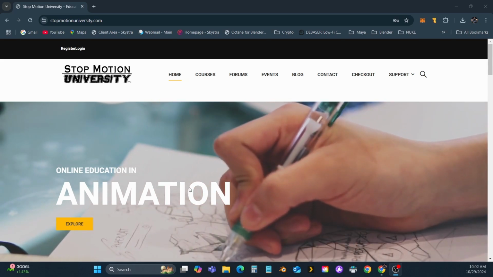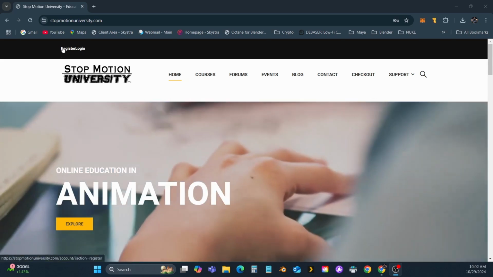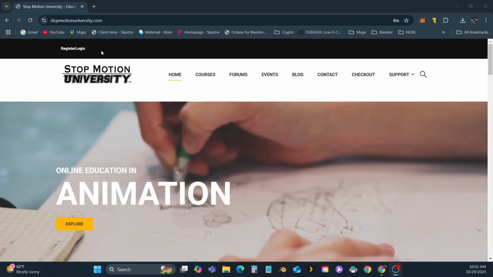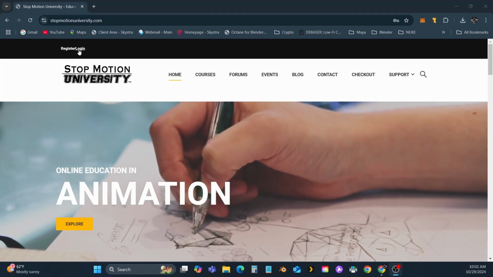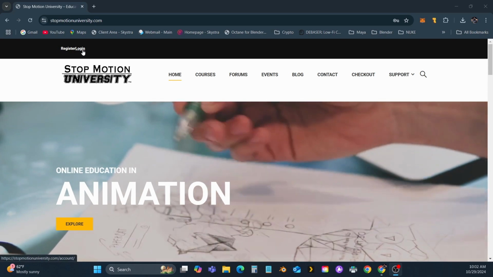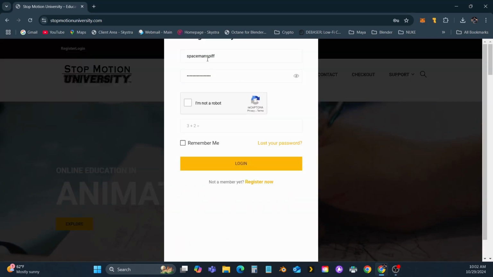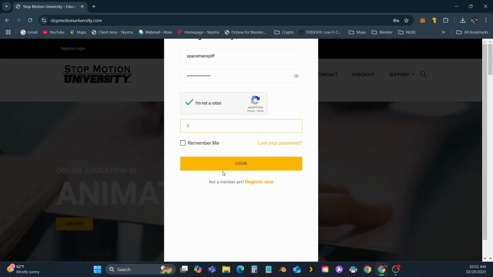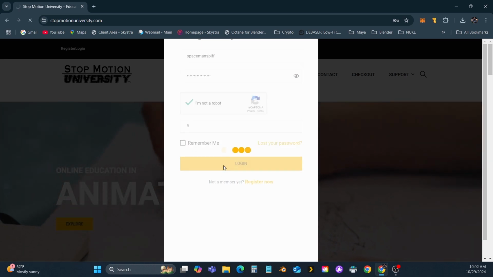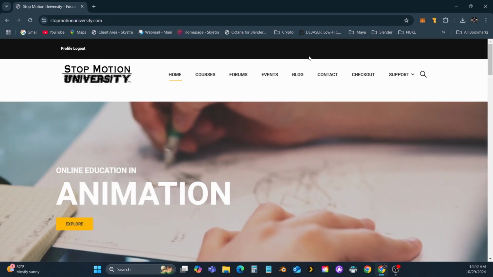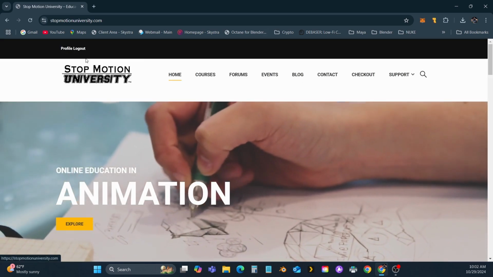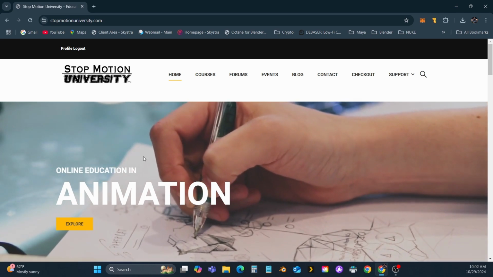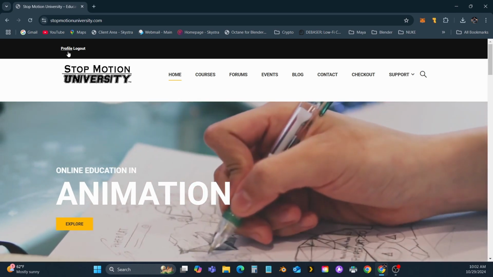So first off, let's log in, and you'll see up here you can either register or log in. You can't really do that anywhere else except for here, upper left-hand corner. So let's do that. Click log in, and you enter your information. I'm going to hit this reCAPTCHA, which allows me to access the website. Security thing. Click login once you've done all that. And then it will take you to the same exact page, except you'll have profile upper left-hand corner and log out.